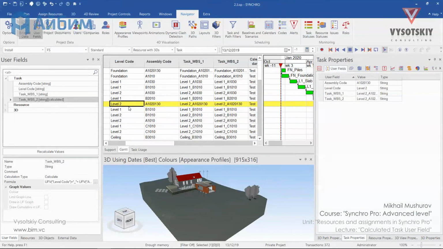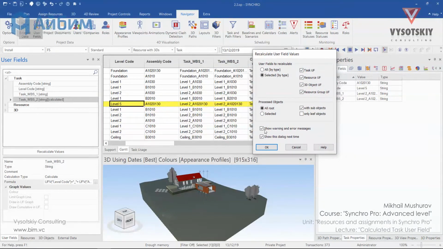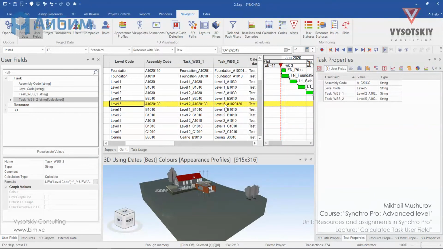Now, if our schedule has been updated and some of the level codes changed, for example, here instead of level 2, we receive level 5, we simply click over recalculate values and see that changes took place. Not to say the same about task PBS1 that we created inside Microsoft Excel.